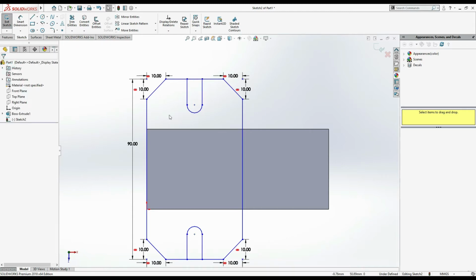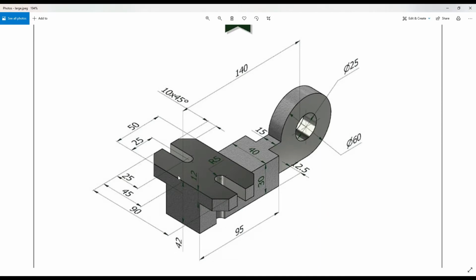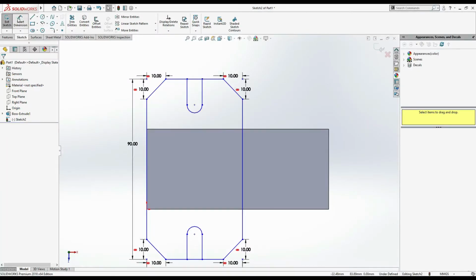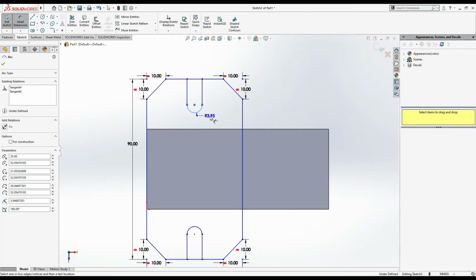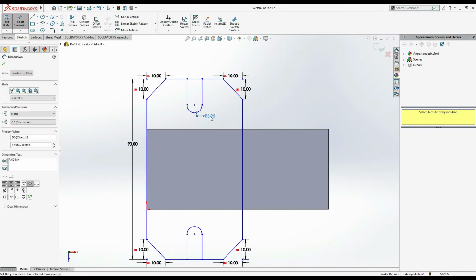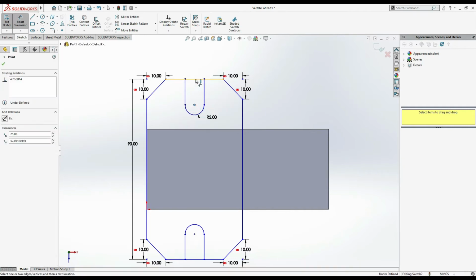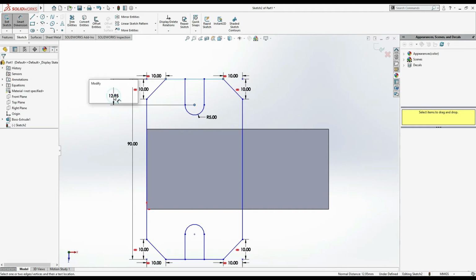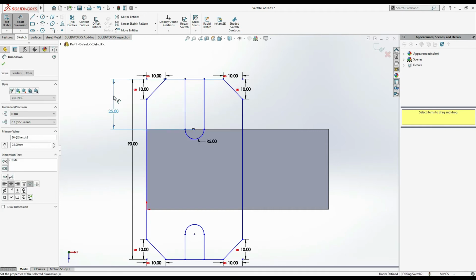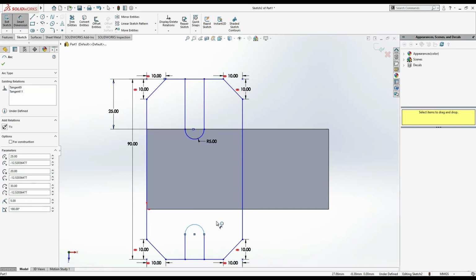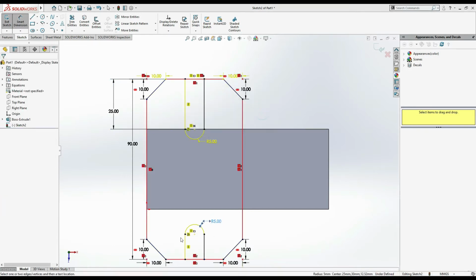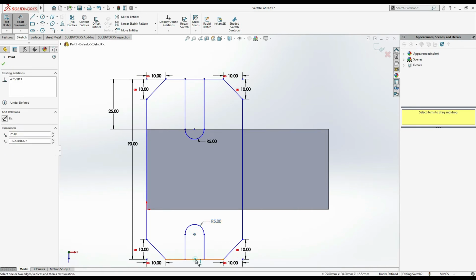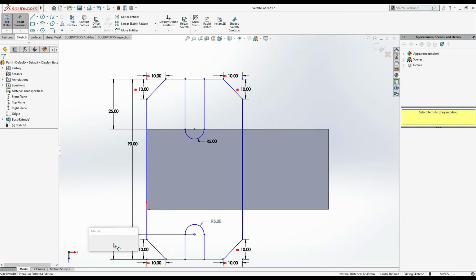Now select this center point and midpoint, or center point and make a relation vertical. Okay, now you can see here this slot is 25 and radius of 5. This is radius 5 and this distance from here to here is 25. Okay, this is 5. Okay, and from here to here is 25.